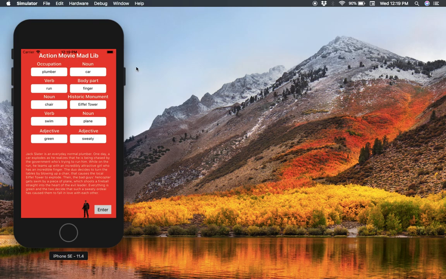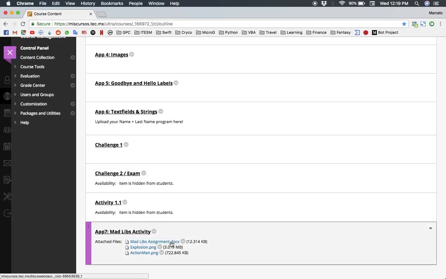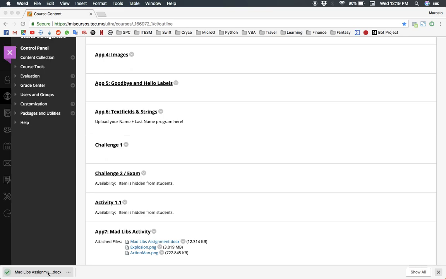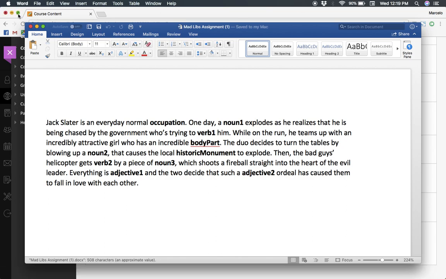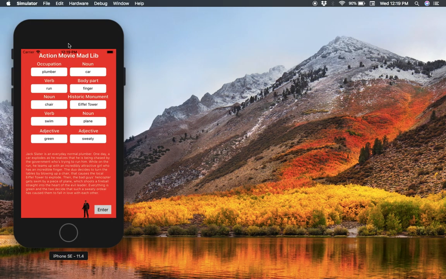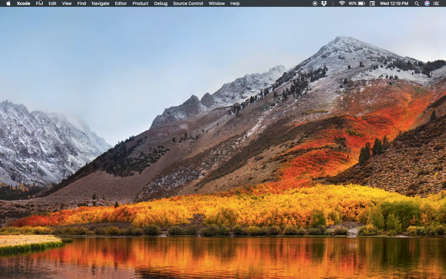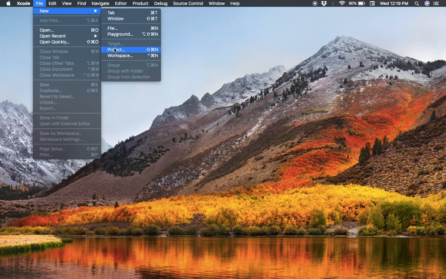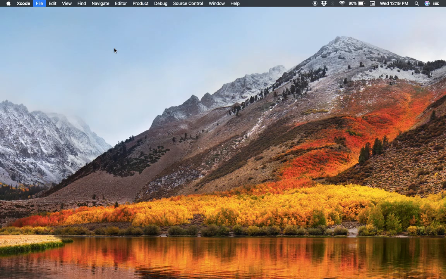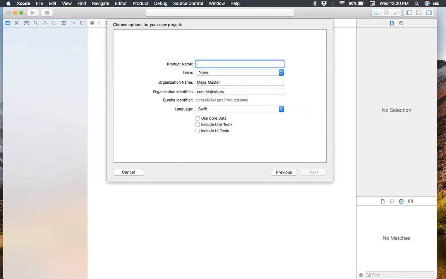So yeah, it has inputted all our variables into the story. So we're going to create this. First up, we have to download the document of the story. And we have some photos we can add to our Action Mad Lib. So I'm just going to stick with the story for now. Okay, and as always, we are going to create a new project. Single view app, app7 underscore my ID.